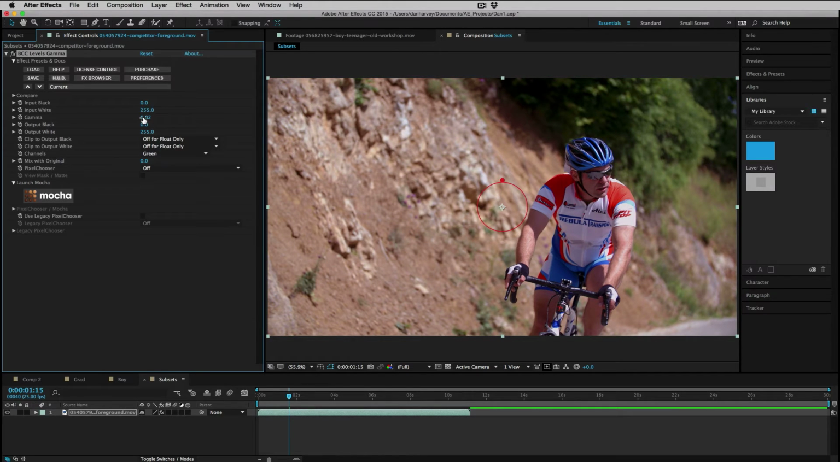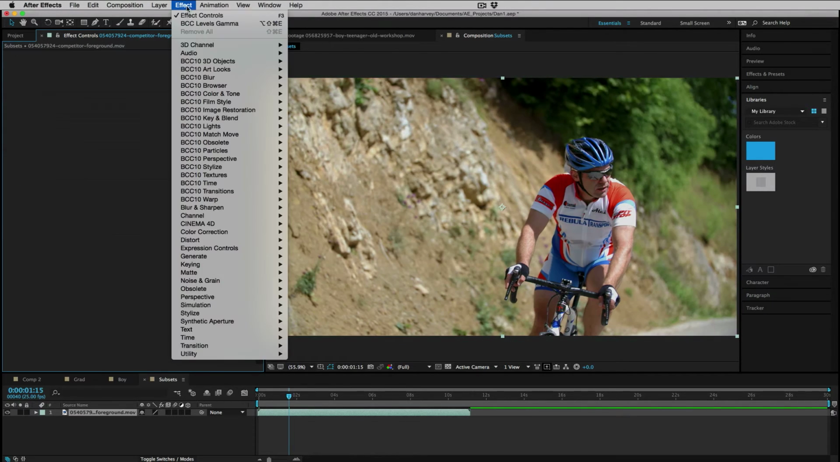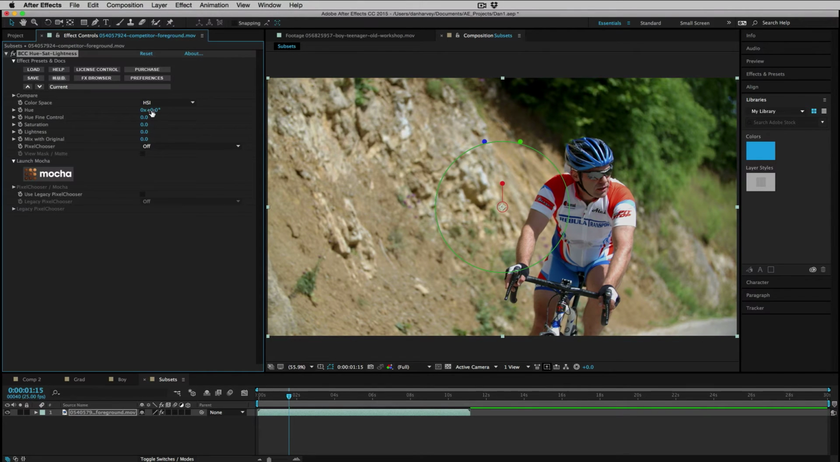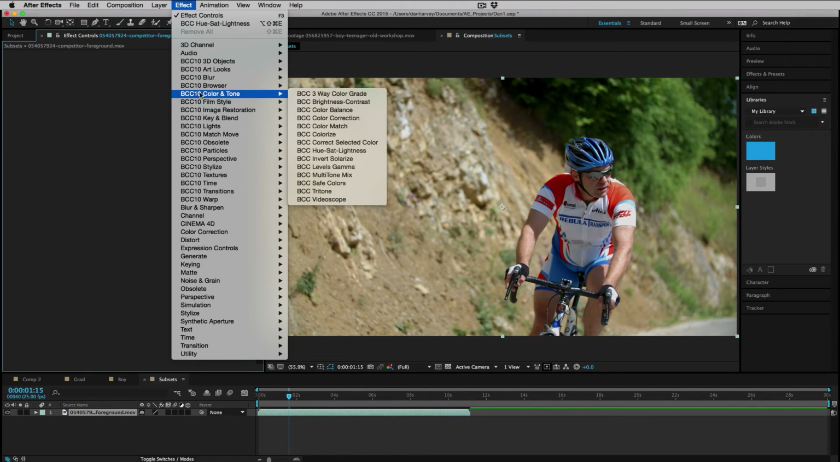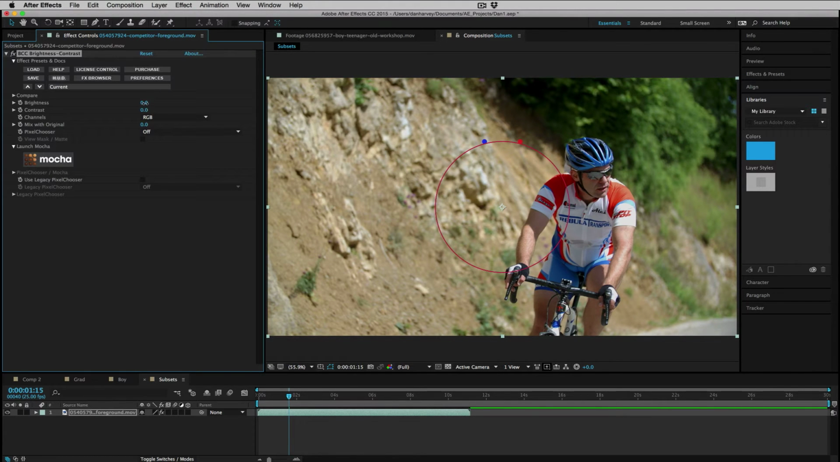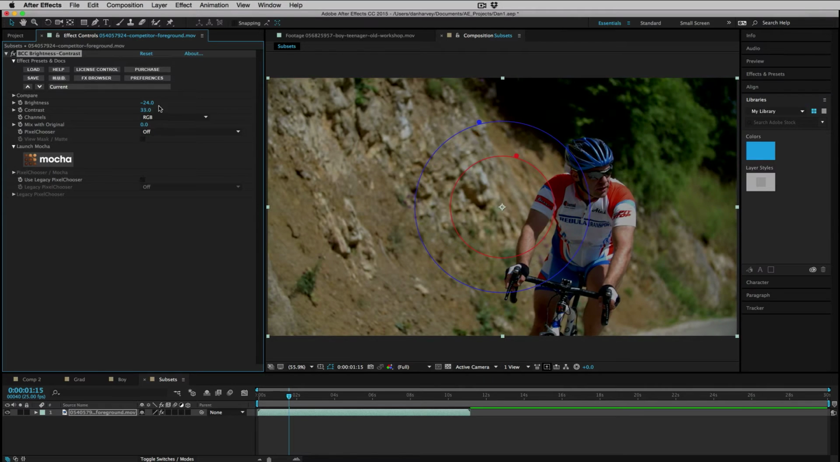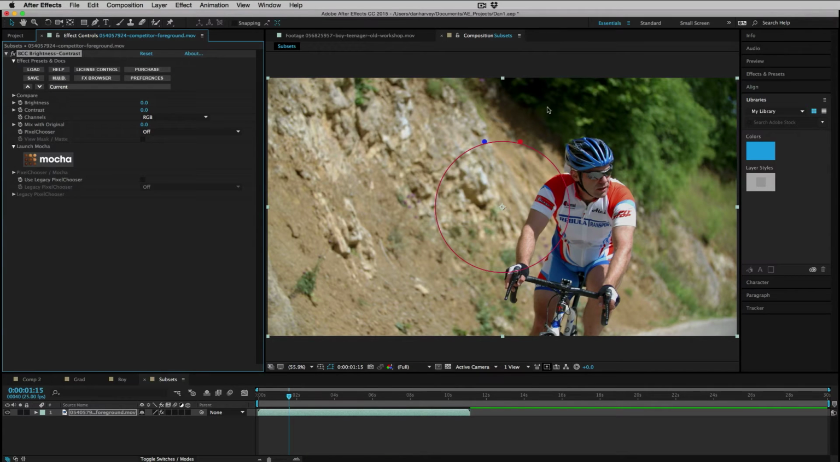Hue, Saturation and Lightness presents the color basics in a simplified form. BCC Brightness Contrast does just as its name suggests. I'd like to apply a vignette to this shot, so I'll add the Brightness Contrast effect, load an oval mask in the Pixel Chooser, darken the edges, and increase their contrast slightly.